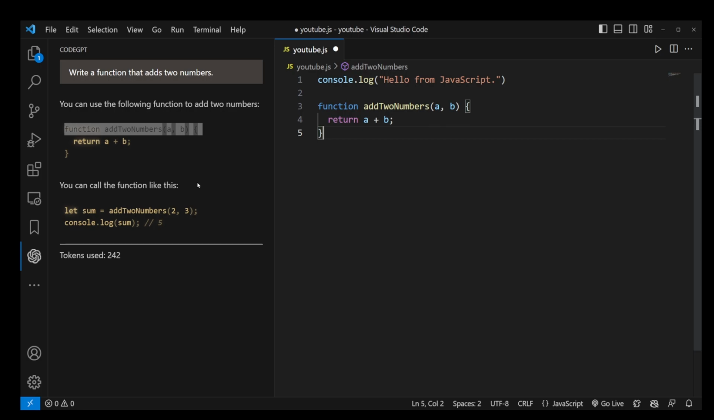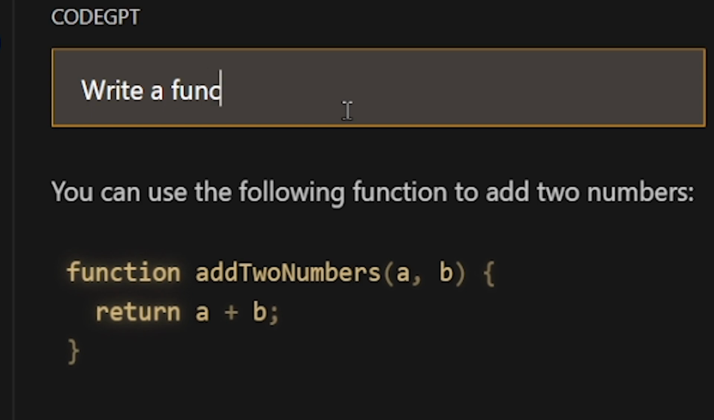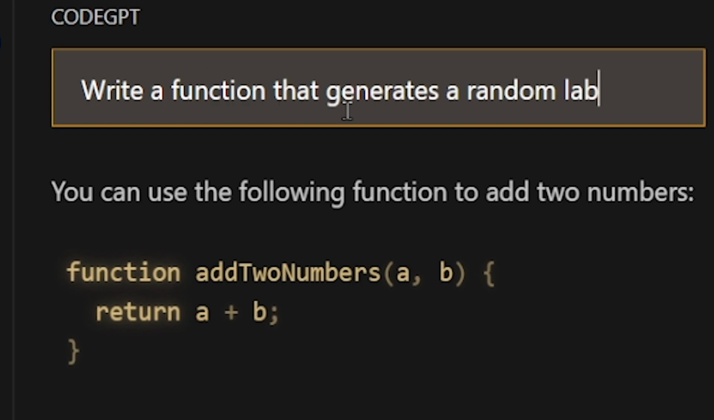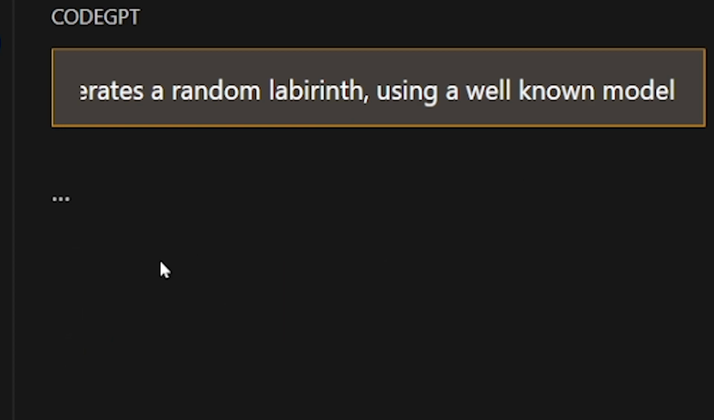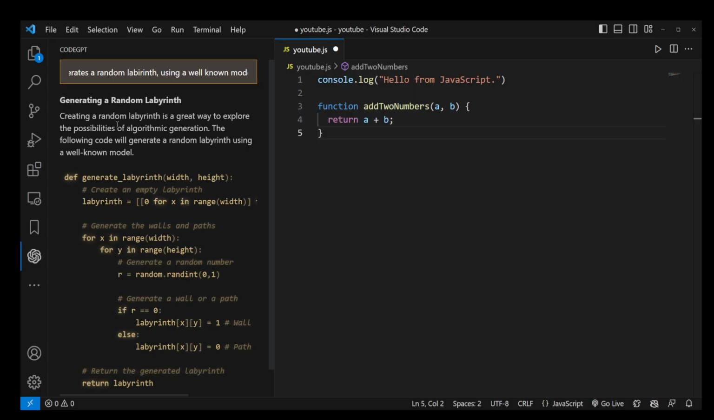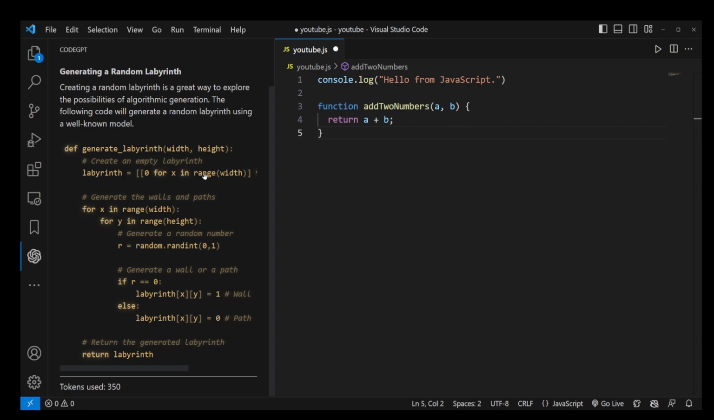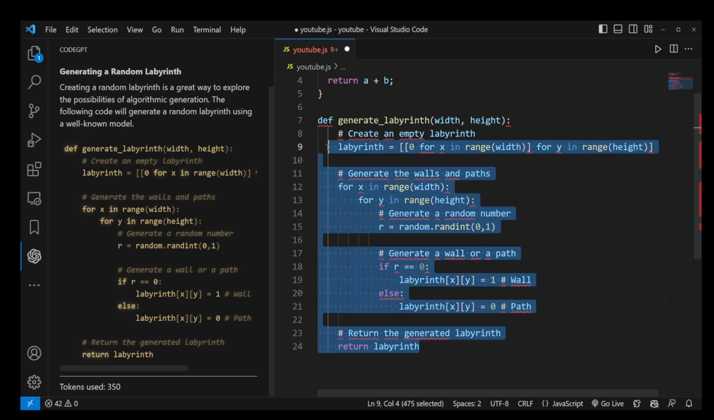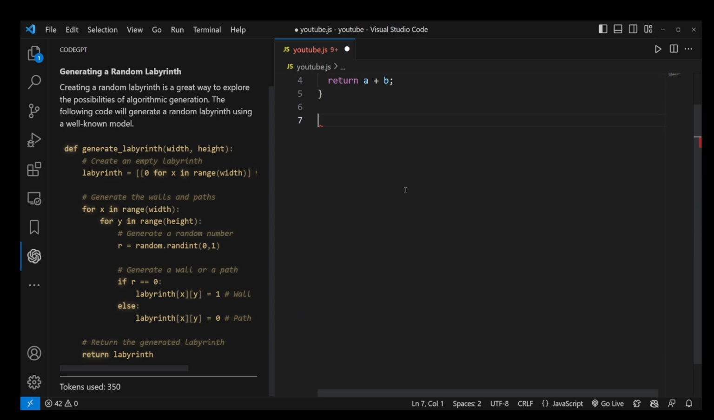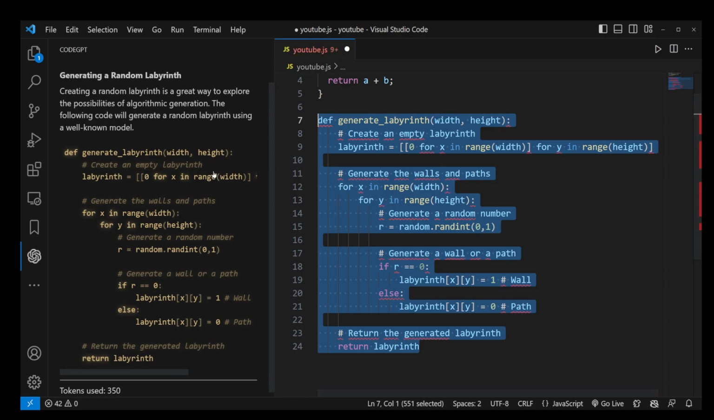Okay, now I am going to ask Code GPT to write a function that draws a labyrinth. I'll also ask it to use a known labyrinth generation algorithm. I don't know what to expect. I'm using this for the first time myself. Okay, on the left-hand side, ChatGPT gave me the labyrinth generation function. The only problem? For some reason, it decided to write it in Python, and that's okay. Oh, and another thing. The body of the function seems to be missing the actual labyrinth generation code.